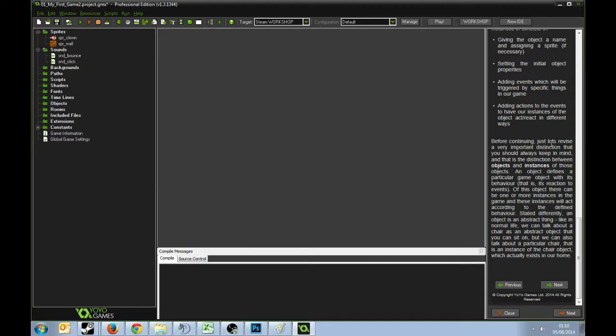Before continuing, let's revise a very important distinction that you should always keep in mind, and that is the distinction between objects and instances. Yes, objects are the physical, instances the reaction. Okay.